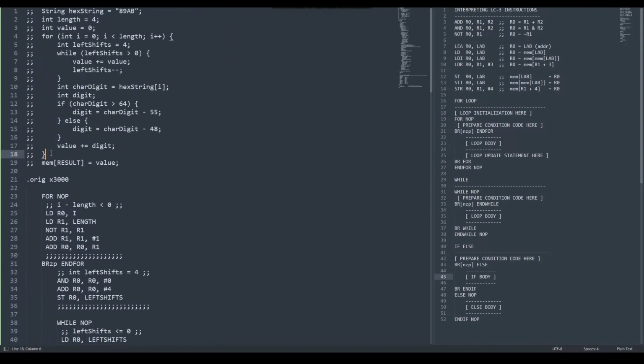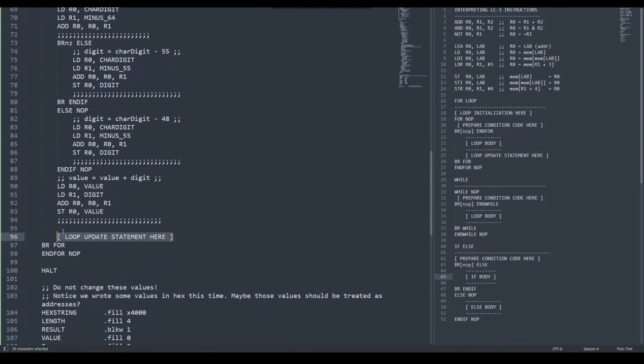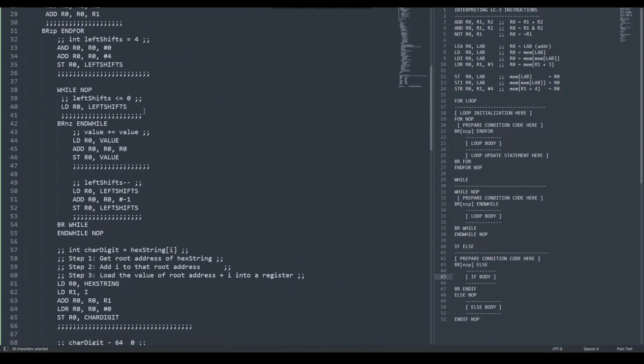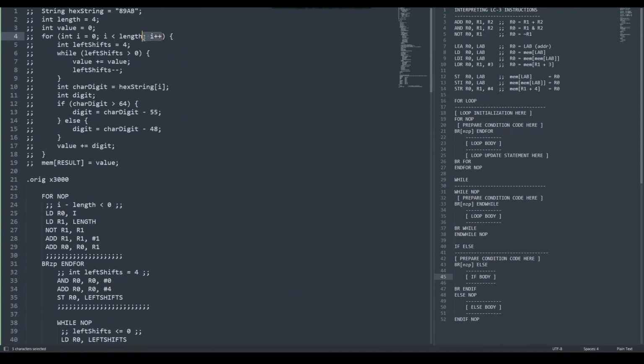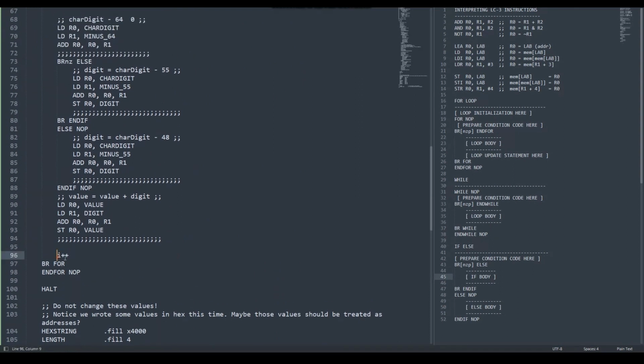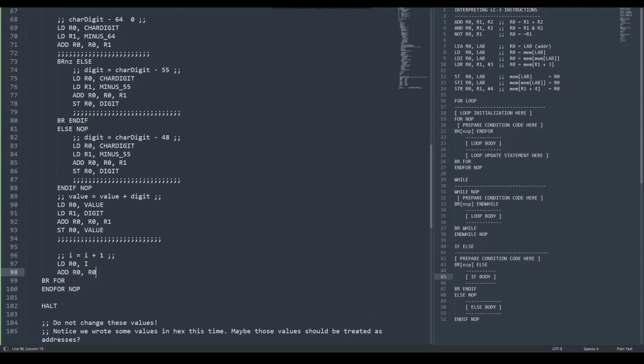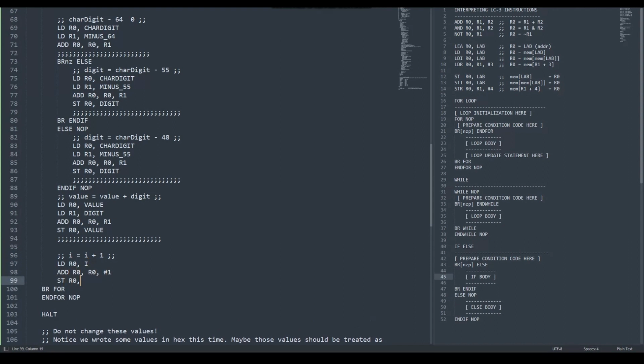Next line of code. Looks like we're done. And now we've reached the end of our for loop. I've kind of been delaying this loop update statement. You really could have done it at the beginning if you wanted. I'm just going to do it now though. This is I++. In order to do that, I'll just load R0 with I. The reason why I need to load is because it's I plus 1. I have to load it to get this I. Add up 1. Store that right into I.